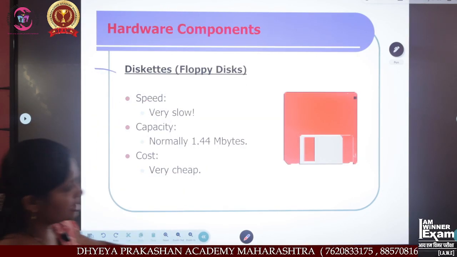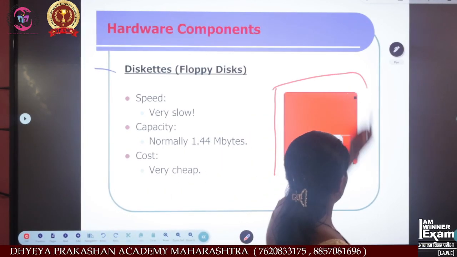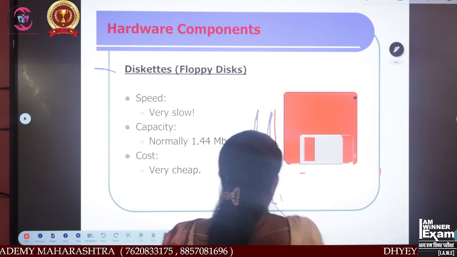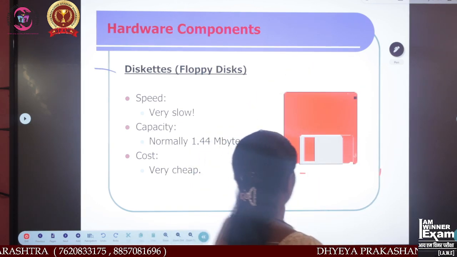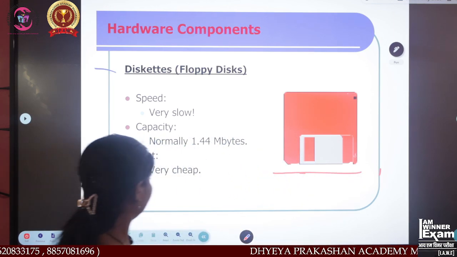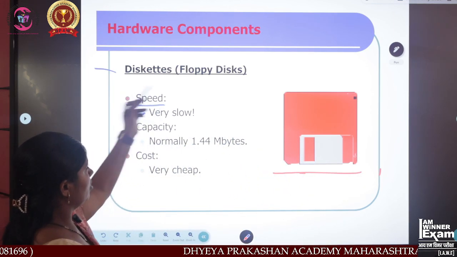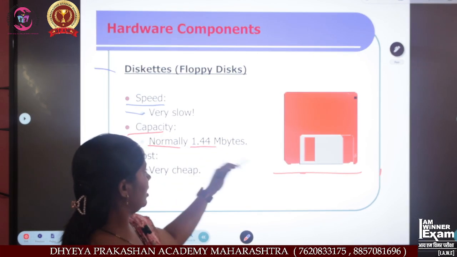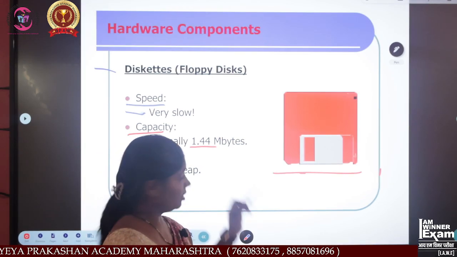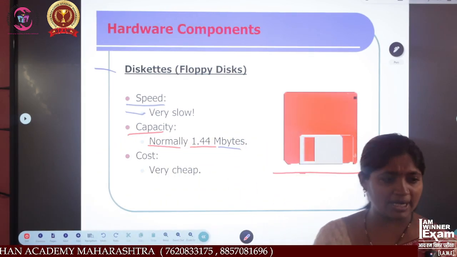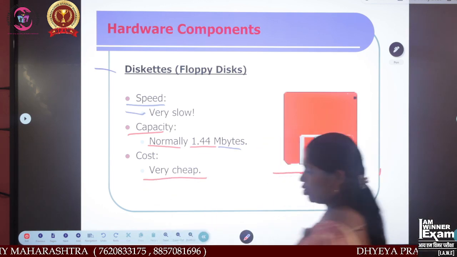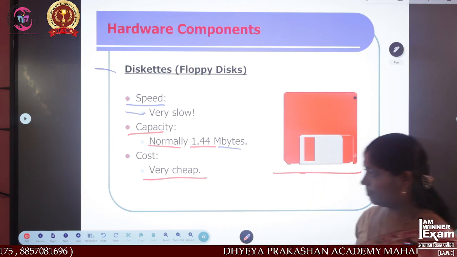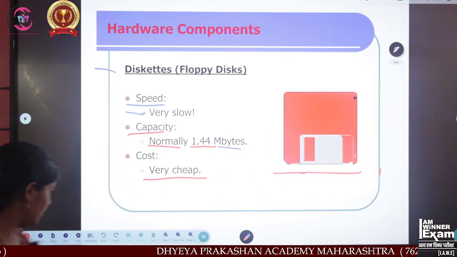Next, let's discuss the floppy disk. This picture is a floppy disk. Speed is very slow. Capacity is normally 1.44 megabytes. Cost is normally very cheap.